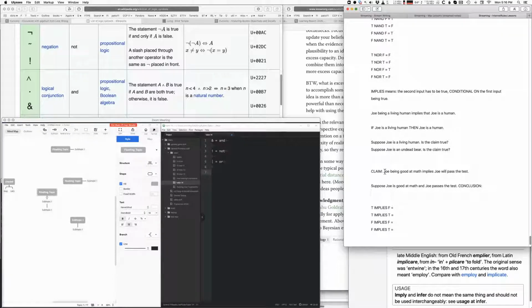Does this make sense? Claim: Joe being good at math implies he'll pass the test. And now we're going to tell you what happened. Suppose Joe's good at math and Joe passes the test. Conclusion about the claim? I don't know. Okay, so what is implies?